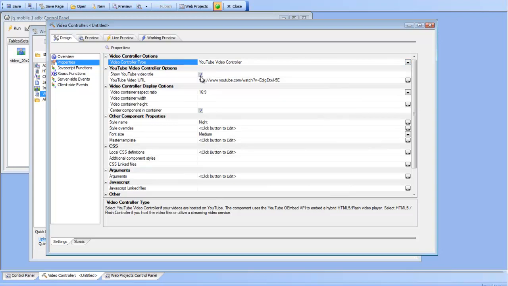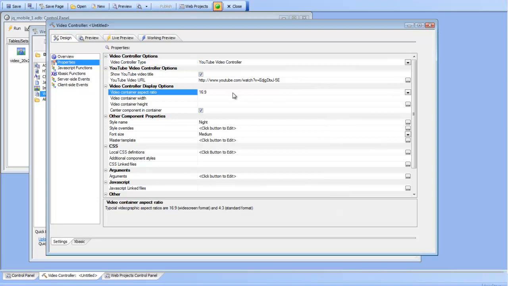And we have an option here to show the video title, yes or no. There's a default URL, and we'll look at this just momentarily. And then we also have the option of controlling the aspect ratio. 16:9 is widescreen, 4:3 is just normal video. And you can also specify the container width and height if you'd like. If you don't specify in this case, it'll just use the container width and height that's supplied by YouTube. And you can also choose an option to center the component in the container.